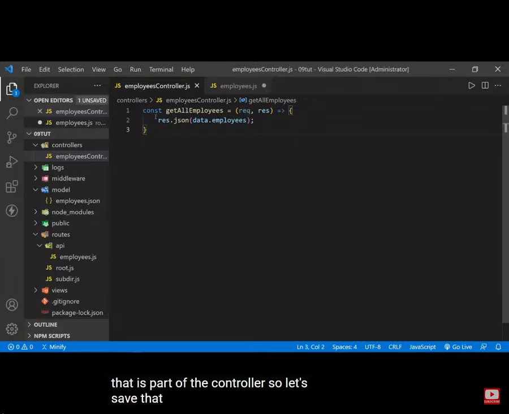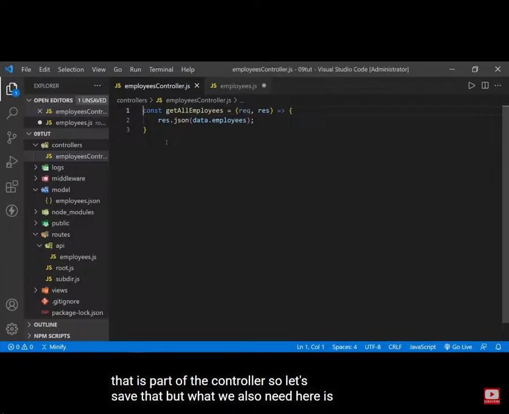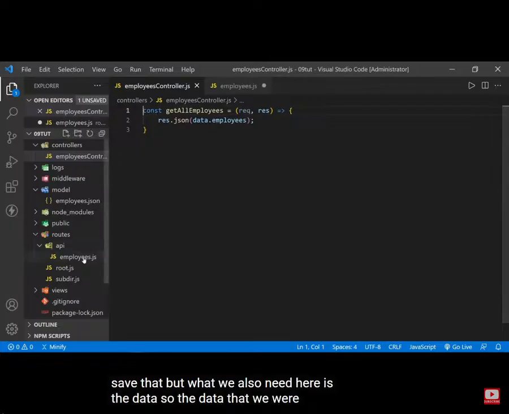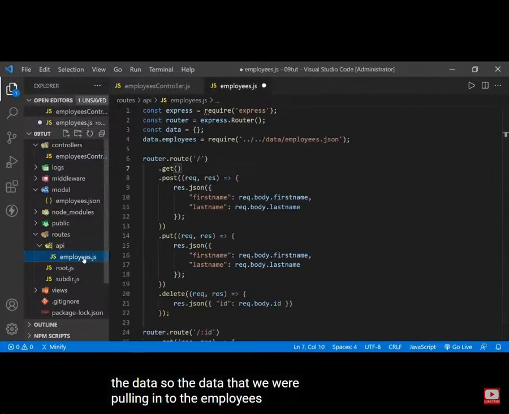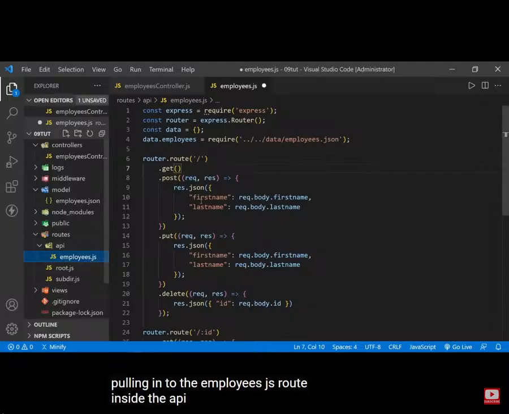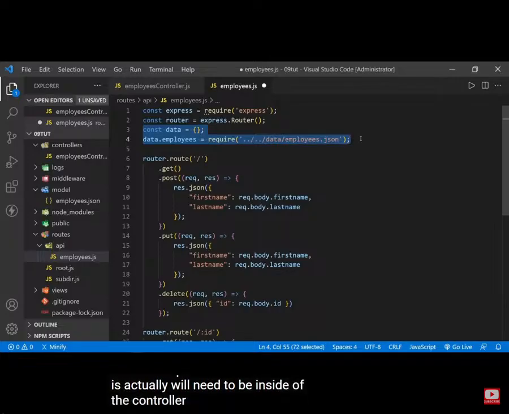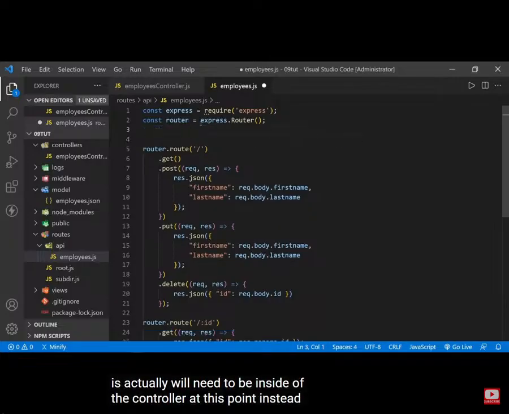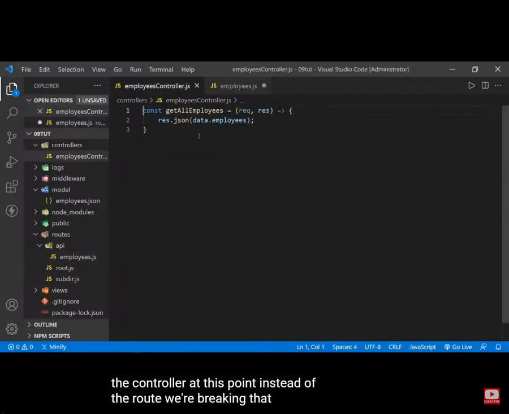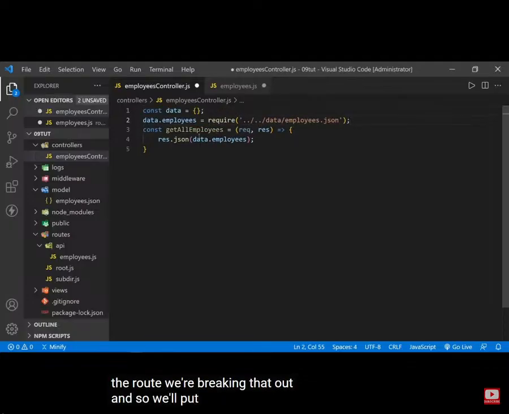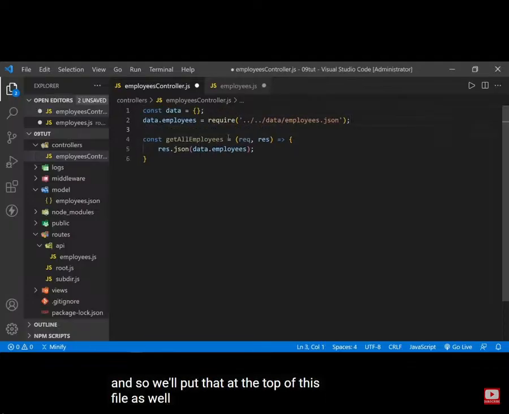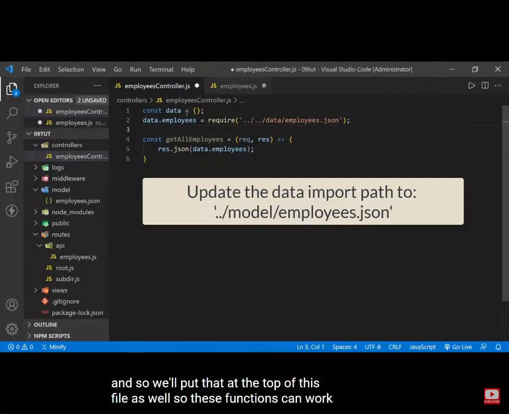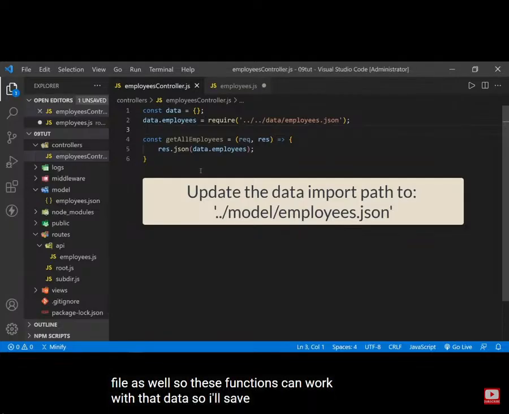So now we have a getAllEmployees function that is part of the controller. So let's save that. But what we also need here is the data. So the data that we were pulling in to the employees.js route inside the API will need to be inside of the controller at this point instead of the route. We're breaking that out. And so we'll put that at the top of this file as well. So these functions can work with that data.